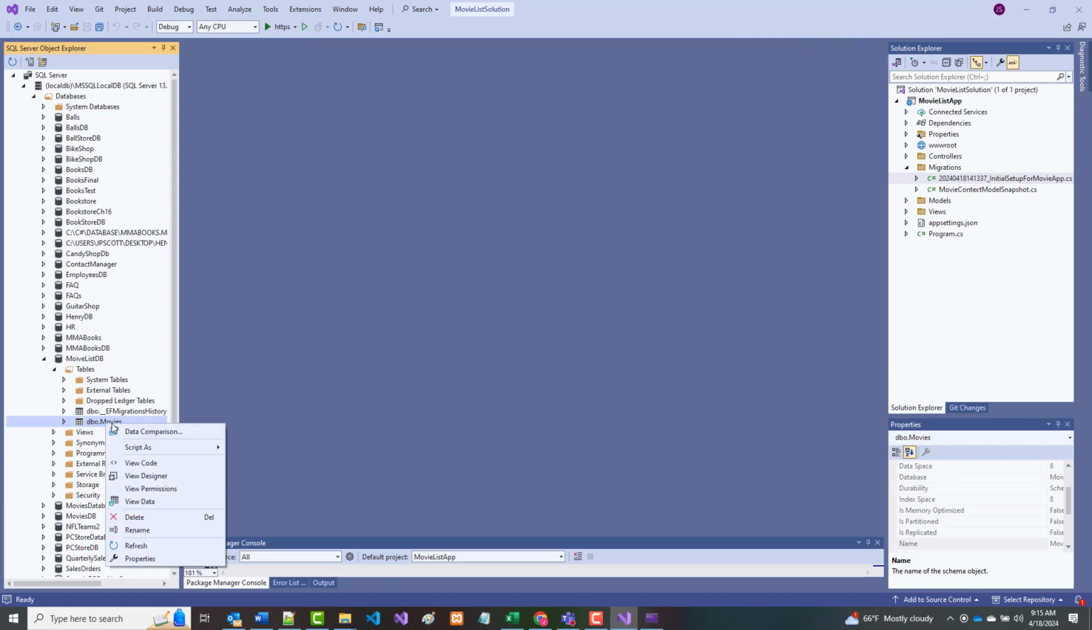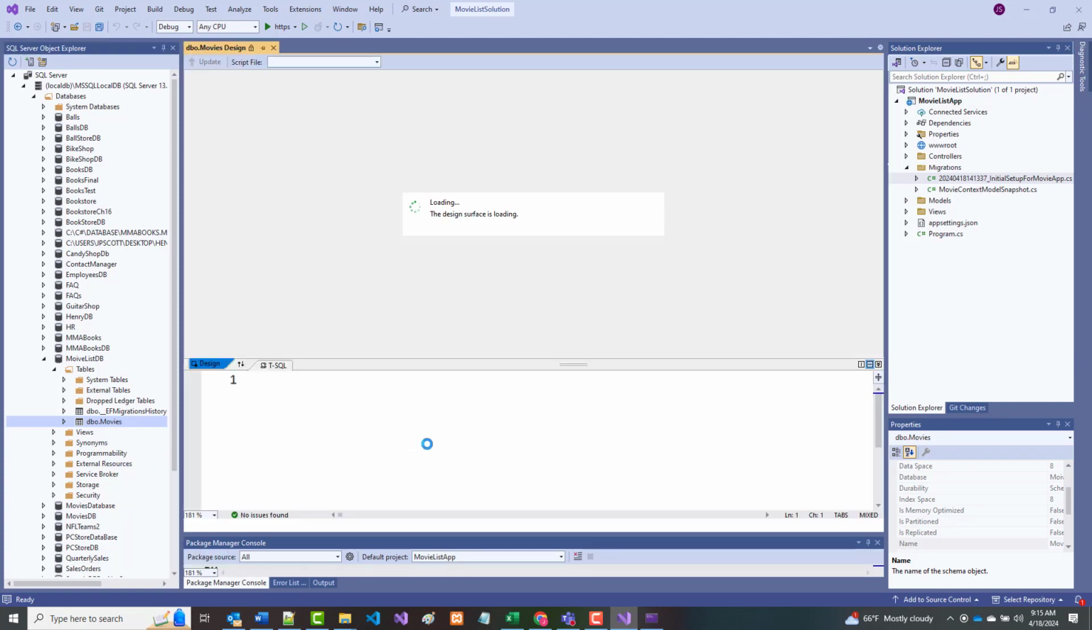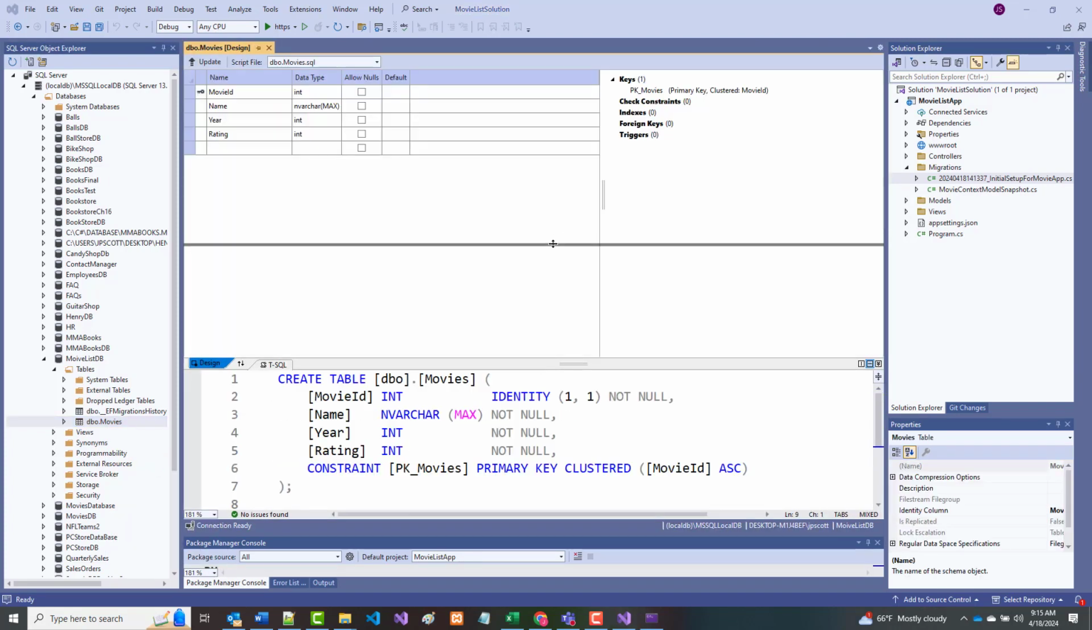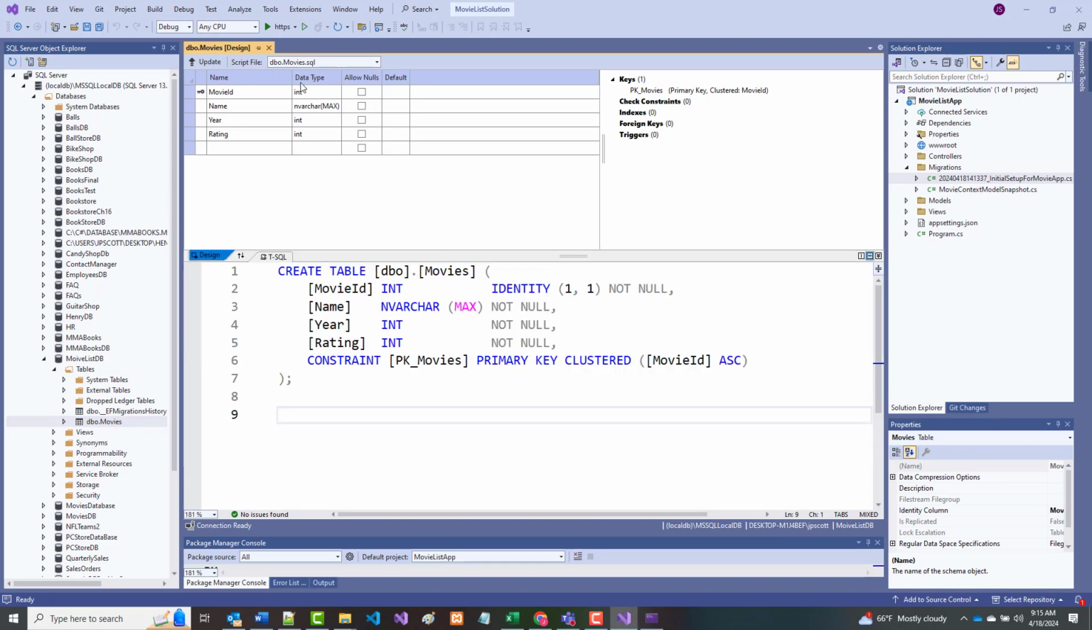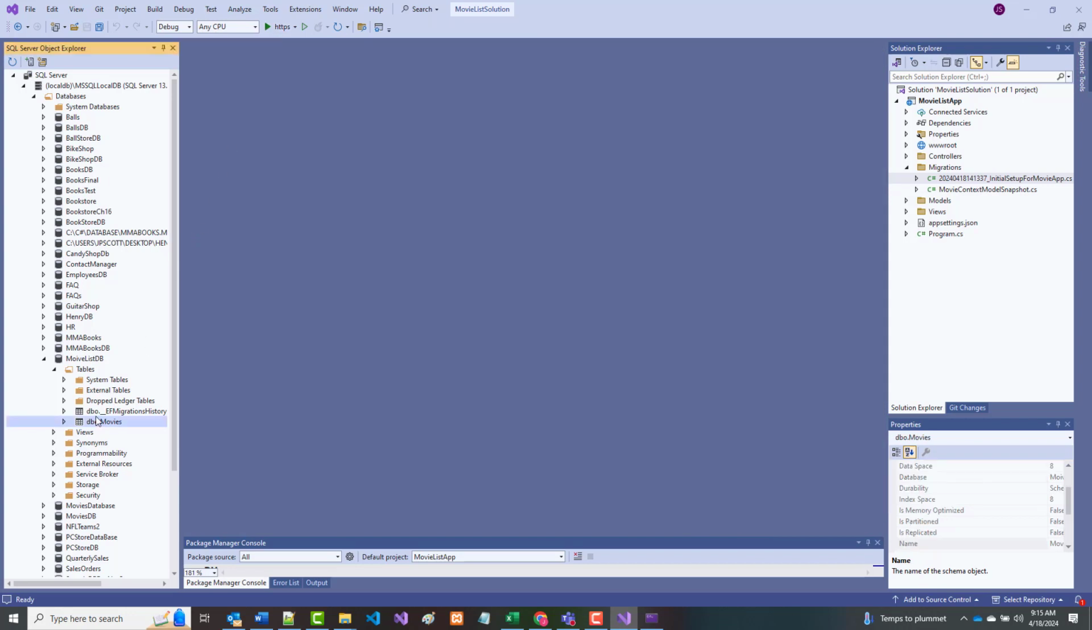And first I'm going to go in and look at how it's set up this table. And it shows it to you again in two ways. This is the GUI version. This is what's happening. So I've got movie ID, and notice it made it an identity, starting at 1 and incrementing by 1. The name is an nvarchar max. It's much bigger than we need, but it did that. Year and rating are integers. And the movie ID is a primary key. I'm not even sure what clustered means. You'd have to look that up yourselves. All right, so we've got all that. That's good. So let's close that, and let's look and see if we've got data in there.